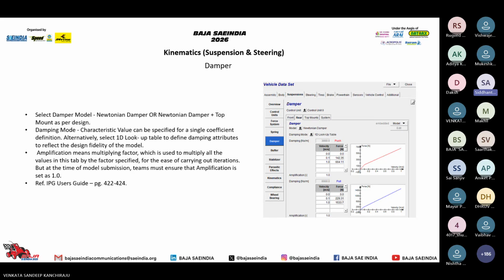If you don't have those things, just go with the static value and input the damping value, push and pull value. That's all. As in the spring, you need to ensure that the amplification is set as 1, no changes to be done over there, because amplification is a multiplying factor. It will multiply those values that you have inputted over there. So keep it as 1.